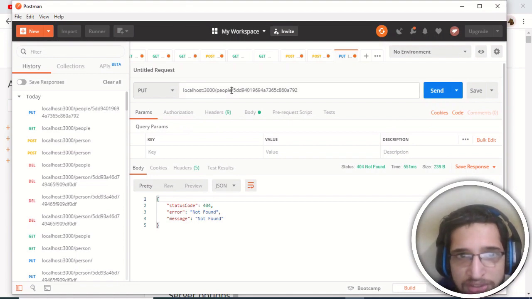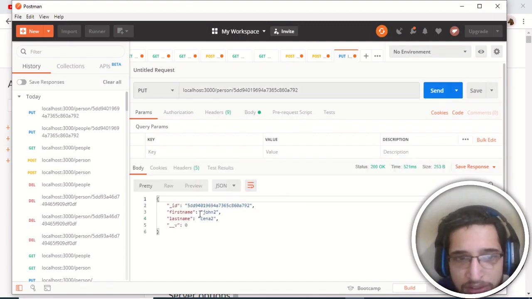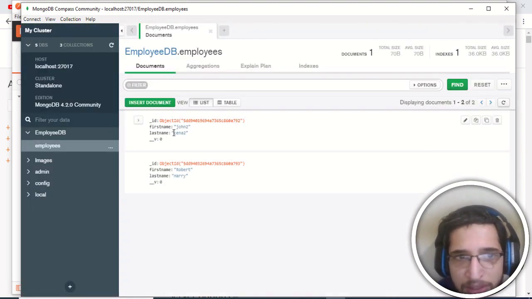sorry, I need to just change this endpoint to person, not people here. So just change this endpoint to person here. If I send this request, you will see that our first name and last name has got updated. And now if I just see the database also, you will see that the first name and last name have been updated. So this is the update functionality.